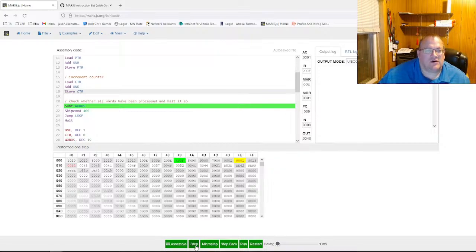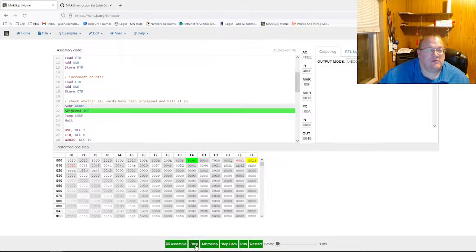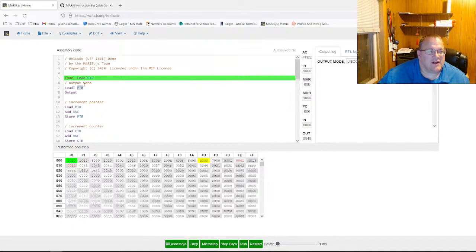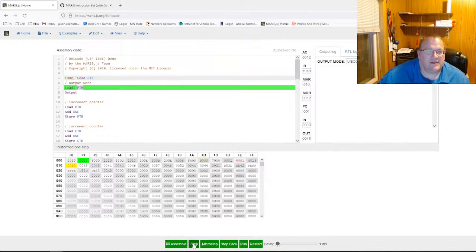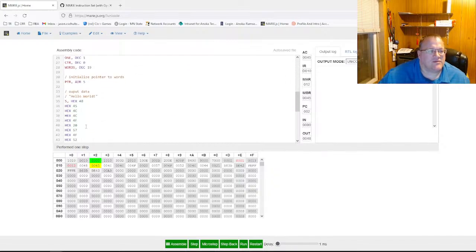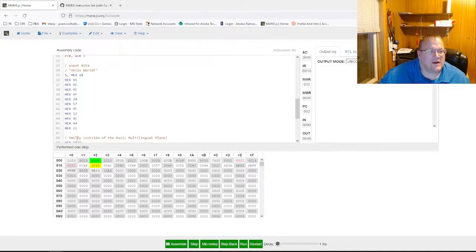So I'm going to subtract the words, and then I'm going to see if it's 0. If it's 0, I'm going to skip the next thing. I'm going to skip my jump back to the loop. Look at that, I'm back to the top. Load the PTR, get the 12, load I. I think we could take this out. So then it grabs the next one, and it's just going to work our way down here.